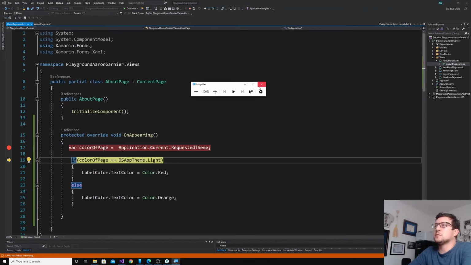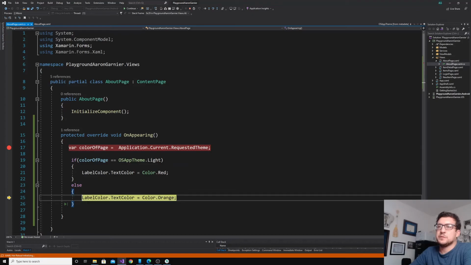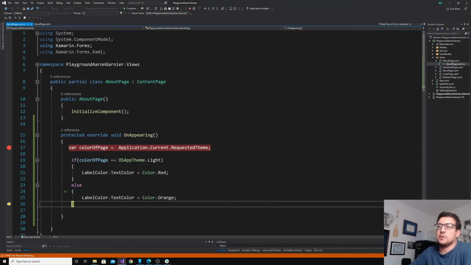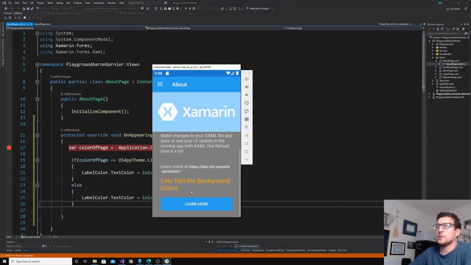Now we're just going to set that label color. It's very simple. OSAppTheme is dark, not light, so it's going to hit this else. It's going to change the label color to orange. So now if you open up the app, it should be orange, which it is, so it is working.